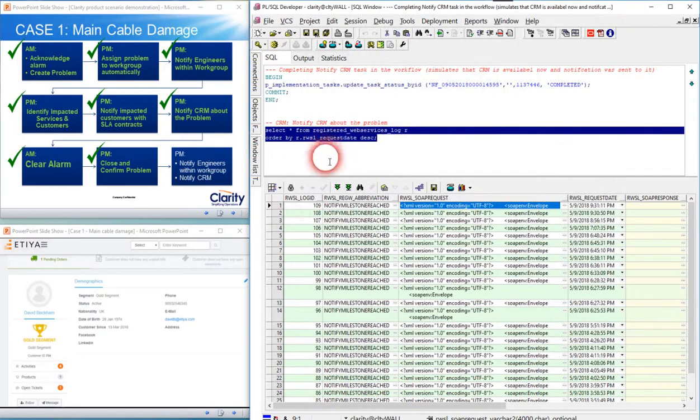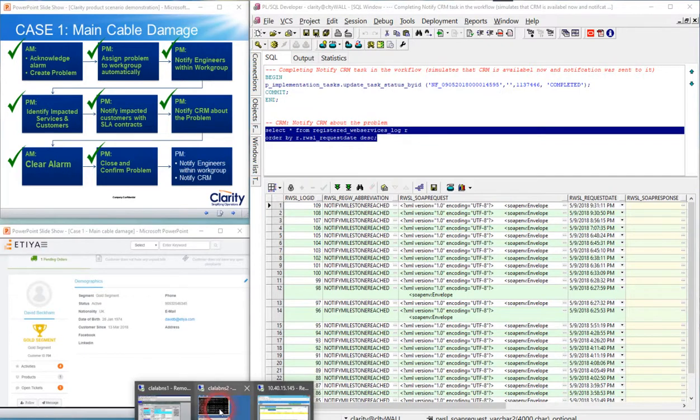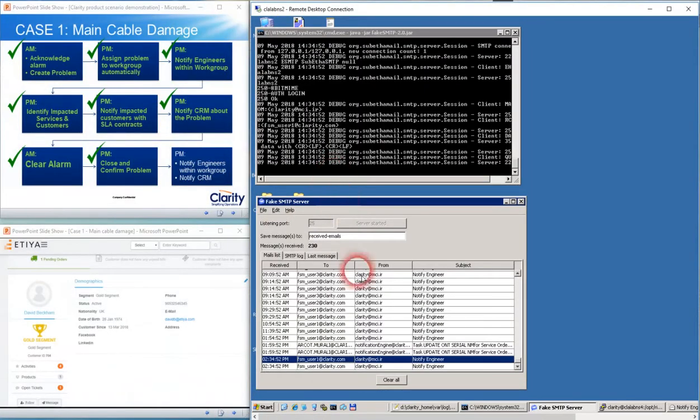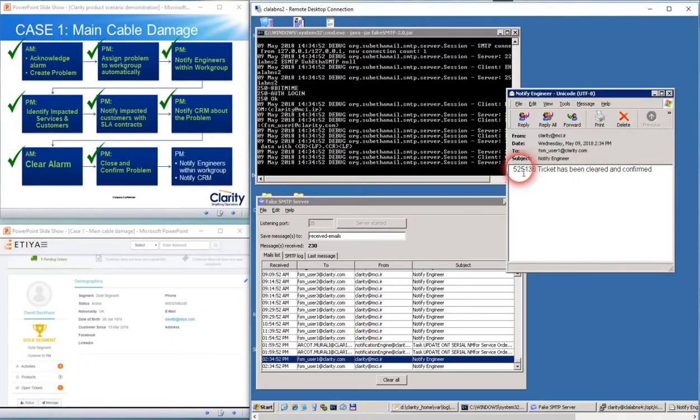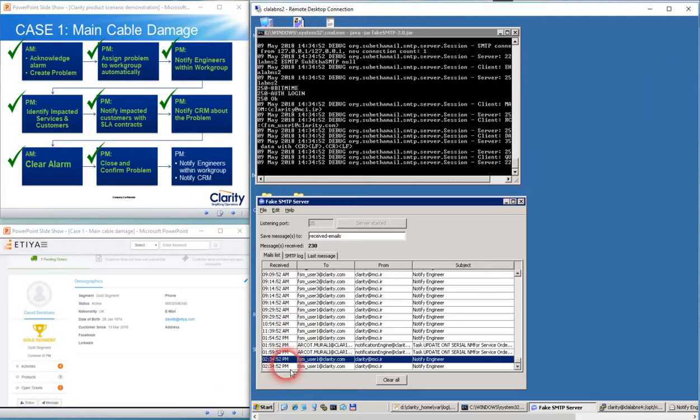So this is the CRM part, and now I would like to show you also that the engineers within the group have also been notified. At the bottom of the screen we can see two emails that were sent to the engineers within the work group about the problem having been solved. So this is one of the mails sent to engineers within the work group who were solving the issue. So this step from the problem management has also been presented now, and we can consider this step as completed.